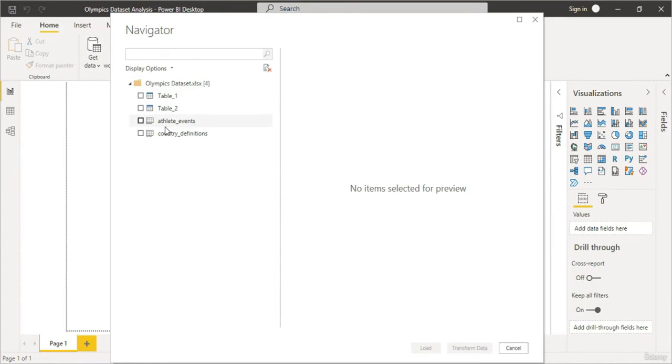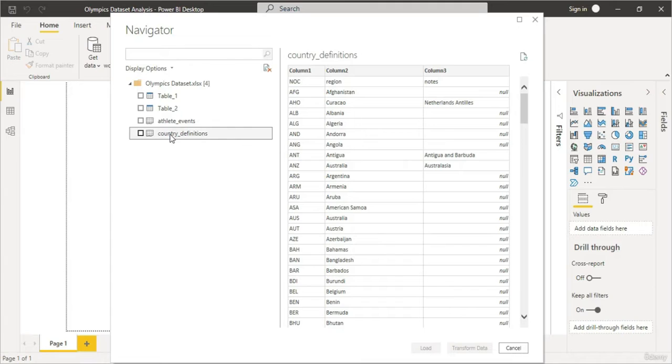What this means is that there are two tables in our dataset. Let's take a look at them. The first table is the country definitions table, which has three columns in it: the NOC, the region and the notes. Just notice one small thing over here: the names of the columns are NOC, region and notes, but Power BI has not recognized this and is taking Column 1, 2 and 3 as the column names. So we would be fixing that just a few seconds later.